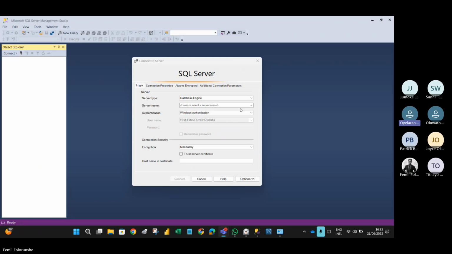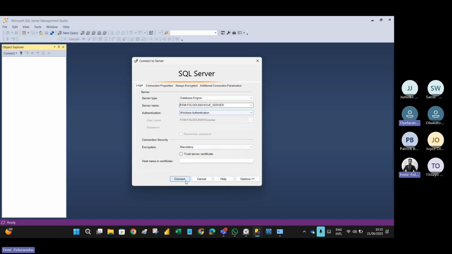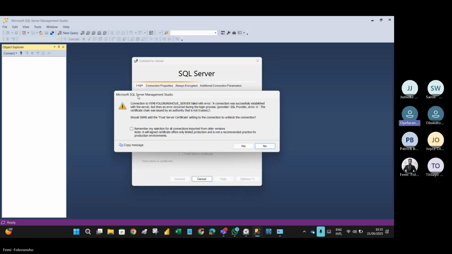So click your server name, Mr. Femi. Browse for more. If you click database engine, I think you've installed your own now. Some people's are not showing here. Click that thing, double click it. Yes, this is the server. Click OK. So check this trusted server. Wait now, it will not go.